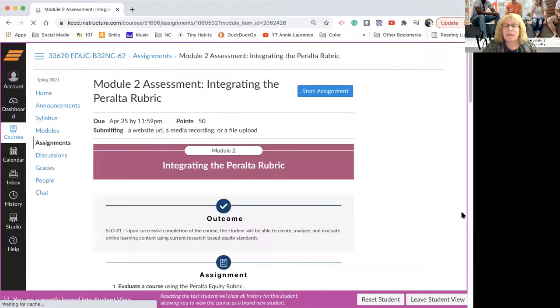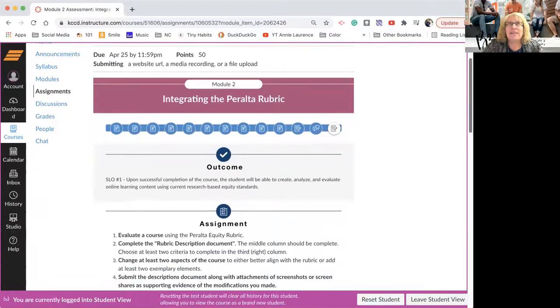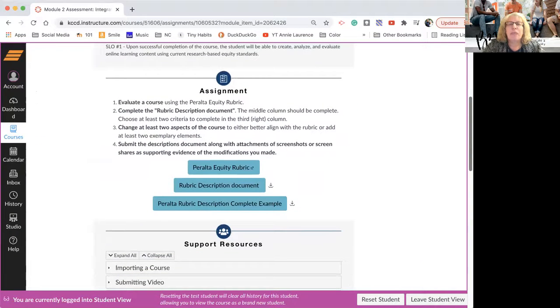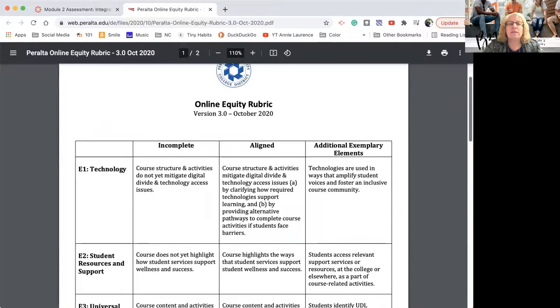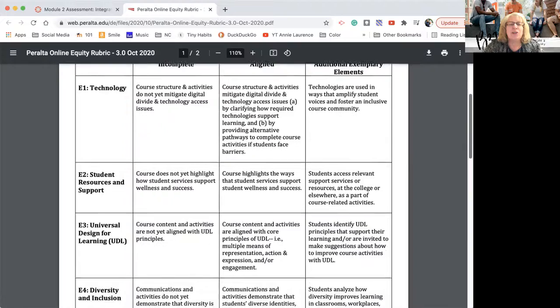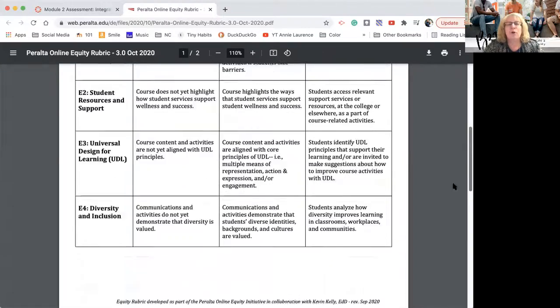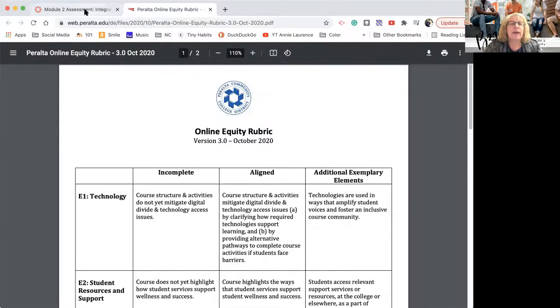Now for the assessment for this project, you're going to take this rubric, and this has a couple of parts to it, okay? So you're going to evaluate a course, preferably your course, using this rubric. And so you'll notice there's 3 links here. Link 1 has the rubric. Okay, so this is the actual rubric, and it gives you incomplete, aligned, or additional elements information. And it lists each of those things we've been talking about: technology, student support resources, etc. It's a pretty simple rubric to look at. So you're going to look at that.